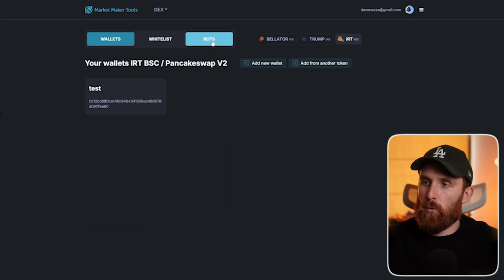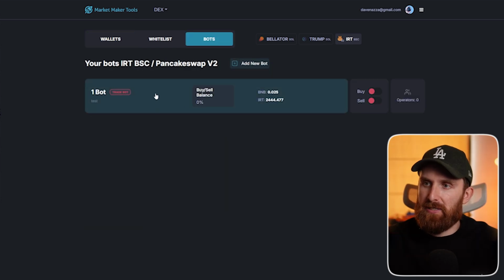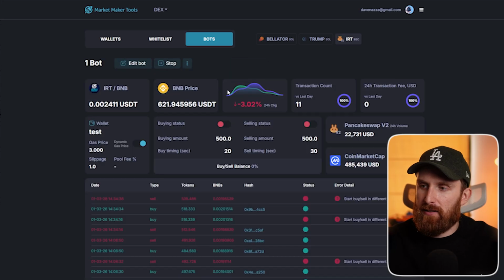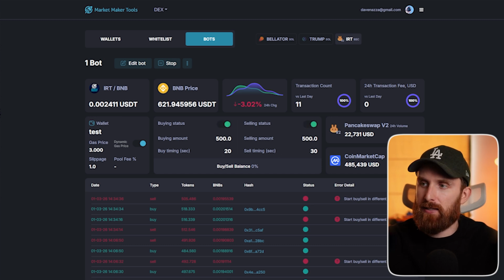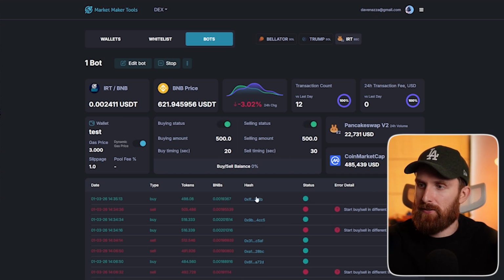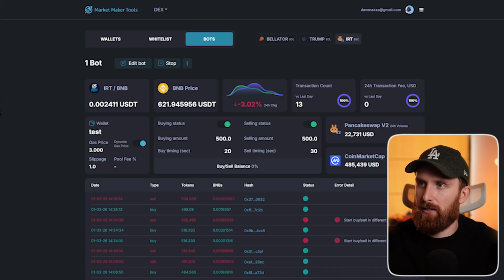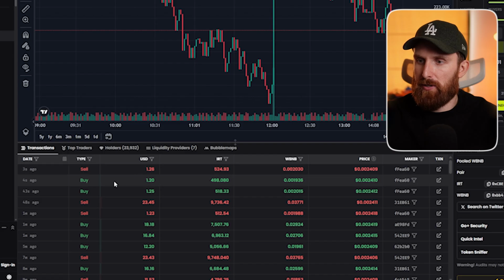So now let's run one of our bots, which was preset before. I actually changed some settings. You can see we had an error because we had the same time for buying and selling. So now we set buying time 20 seconds, selling 30 seconds. So let's activate it. So you can see the bot is starting to run. If you jump in the token, you can see we are buying and selling. You can see our wallet.